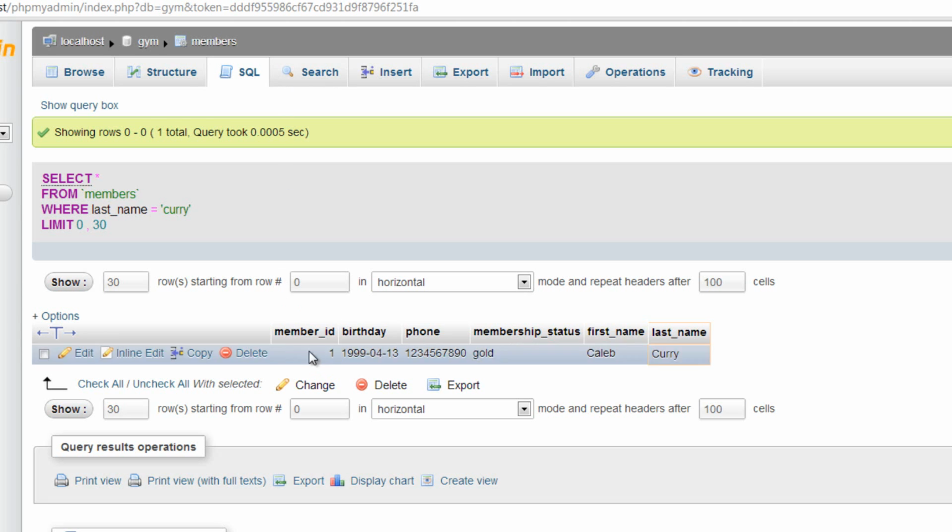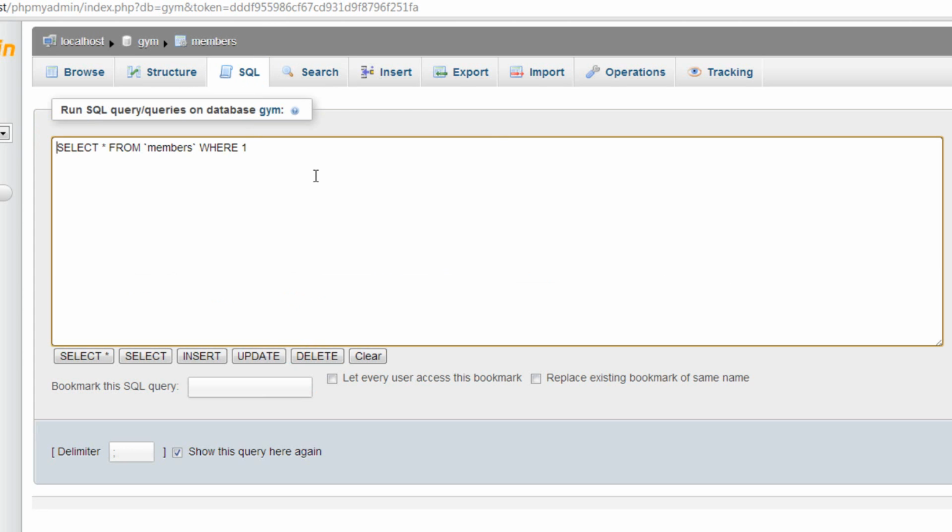Now, as you can see, this brings up the member ID, the birthday, the phone, the membership status, first name, and the last name. And sometimes this just isn't necessary, and when you have a whole bunch of stuff to bring back, this will slow things down. So to get around this, let me do that same query.